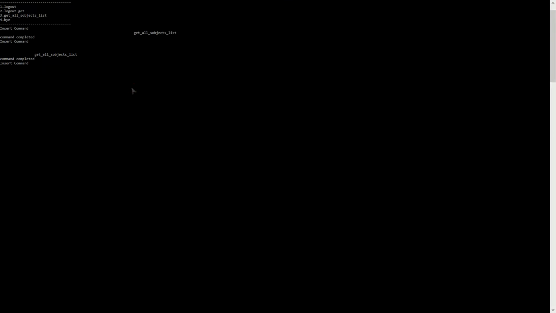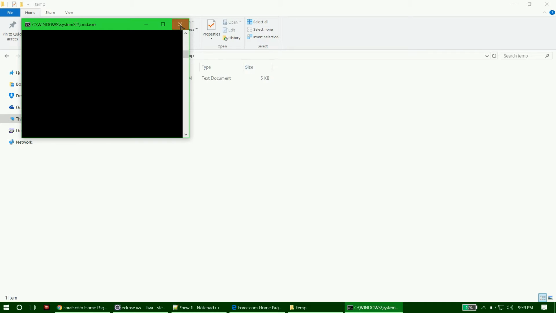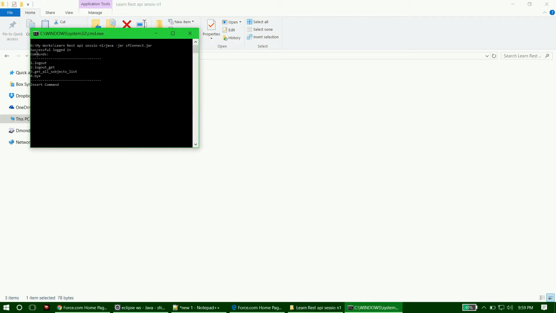Now, as I said, there are four commands: logout using post method, logout using get method, get all list of objects, and so on. If I perform logout now, logout has been successfully done using post method. Now if I try to run this one more time, the session access has been revoked already, so it will say bad request. And if I try to get the list of all objects, it will say unauthorized. So it's quite logical that once the access has been taken back, you will not be able to connect using the same session token.